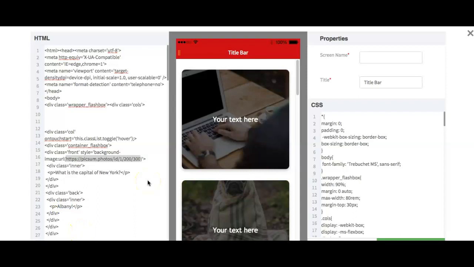You'll notice that the background image can also be changed. This is done by changing the URL source for the desired image. In this example, the image source for the first card is found here.